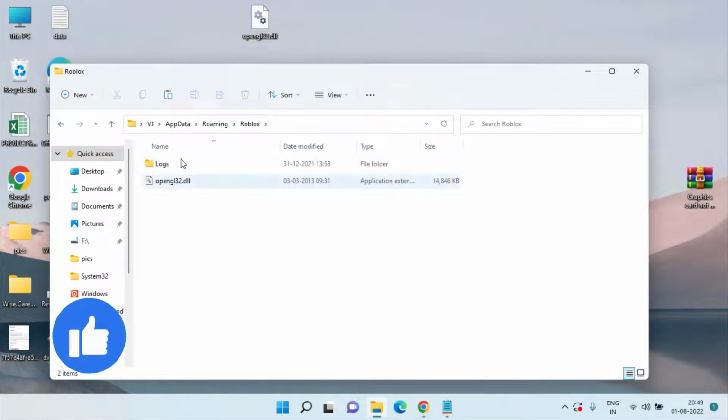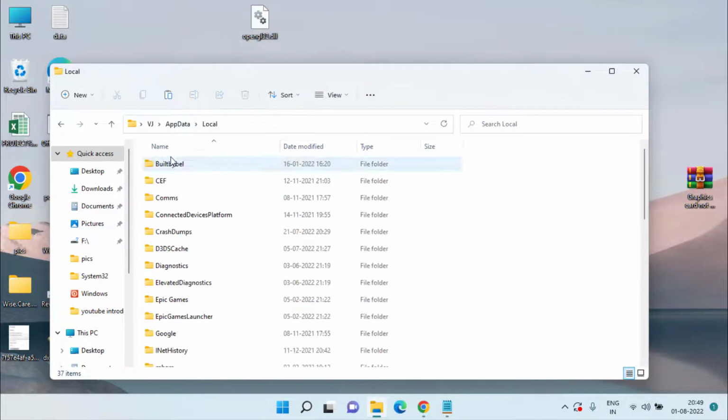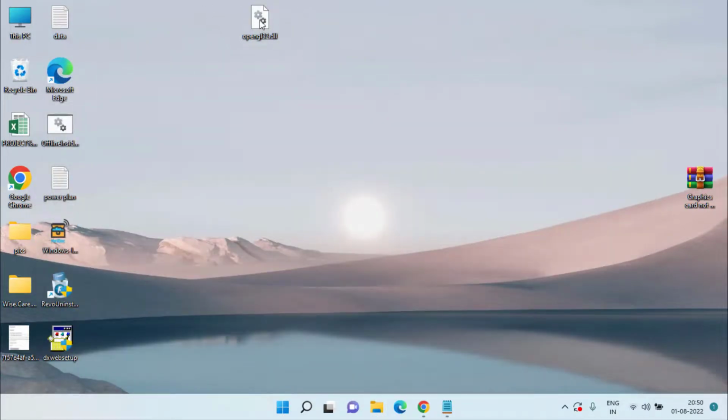Now if Roblox is not present over here, you need to click on this folder, which is app data. Here you need to open the folder local, and if Roblox is not present over there, the Roblox folder will be found right over here in this folder. And you need to follow the same process, which is to copy this particular file and paste it into the Roblox directory to fix out the issue.